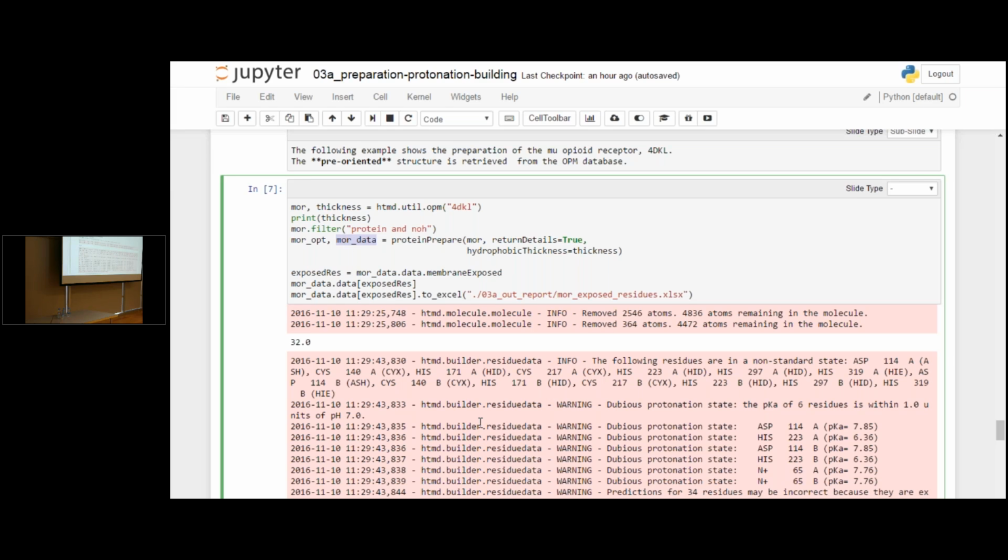This occurs, and it's what you see here. The only difference as before, except of course that the protein is different, is that now you get a warning. Prediction for 34 residues may be incorrect because they are exposed to the membrane. There is a heuristic here, which means give a warning if the Z coordinate of the residue is within the expected membrane slab, and also if they are not buried, which means that they are exposed to the membrane.